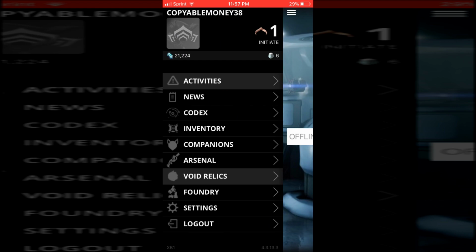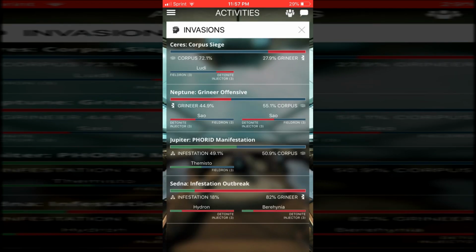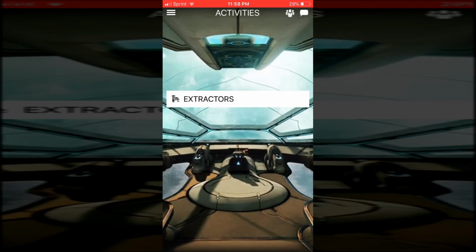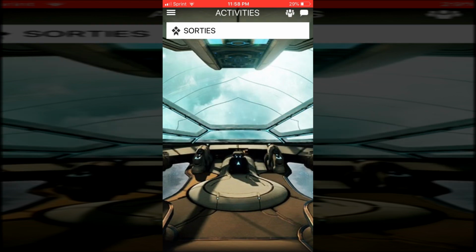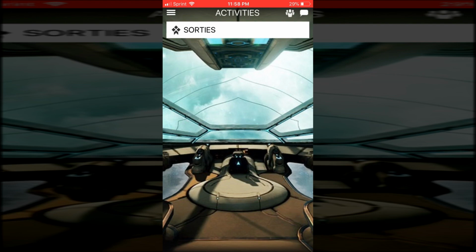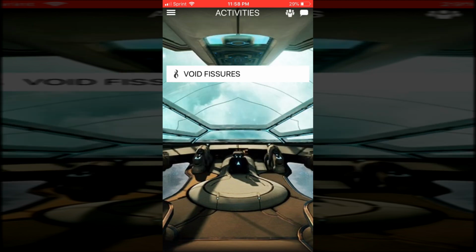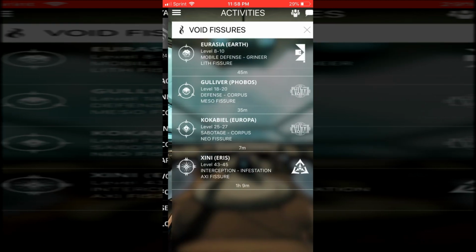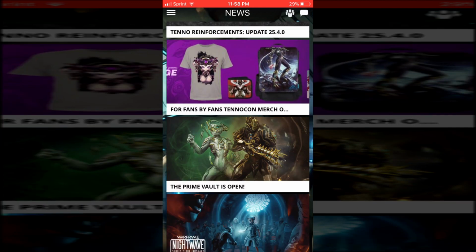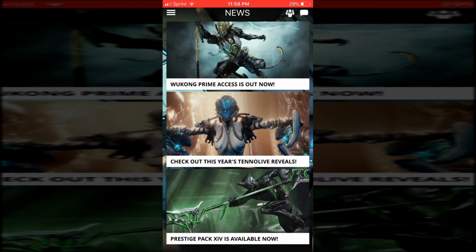And I don't have the Void Relic section. So here you can check out your activities, like what invasions are going on, to see like what you can get. Your extractors, missions, sortie missions, which are where they're really hard levels, missions, wow, these are horrible conditions. I don't have a shotgun. And void fissures, which these are for like opening relics, and I have no clue what that is. And then you have the news, which shows you like what's going on in the game itself.